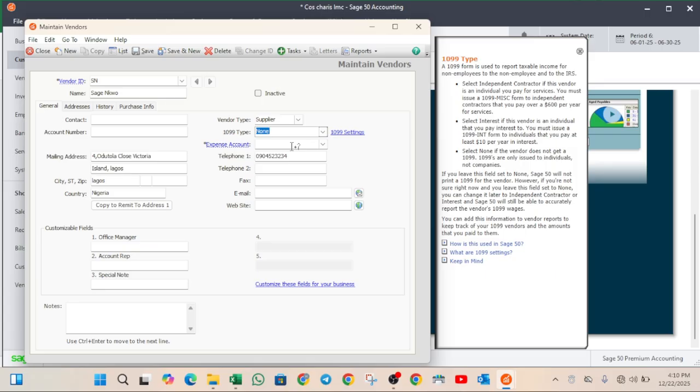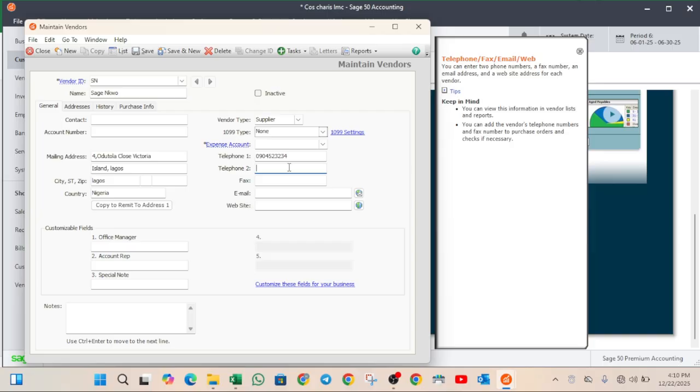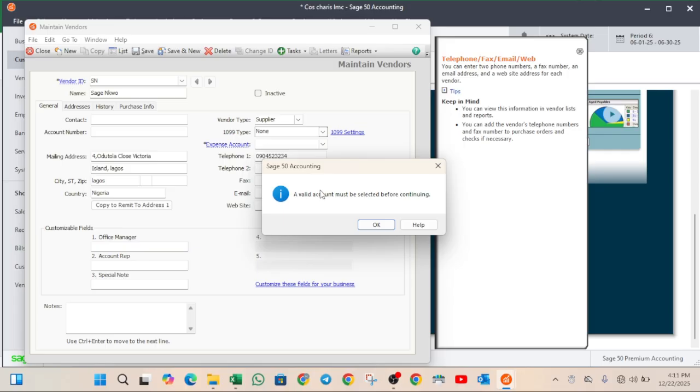Then in Sage 50, note it, whenever you have typed in the name of the vendor and also the phone number, and you try to save it, it will not save. Let me just show you. For example, look at it. It's telling me a valid account must be selected before continuing. So I'm going to click OK.